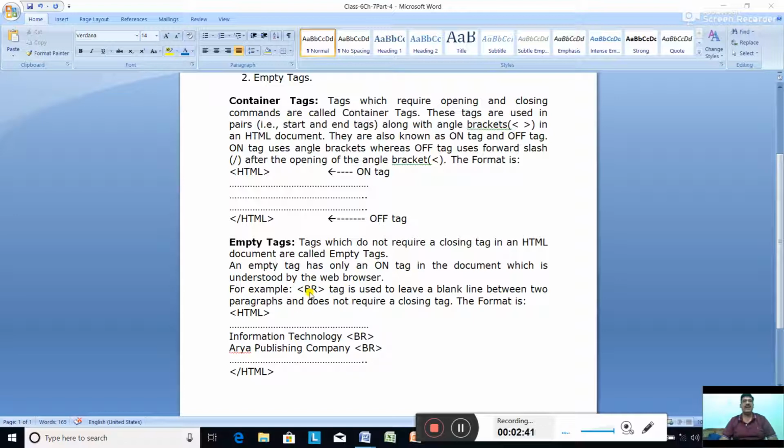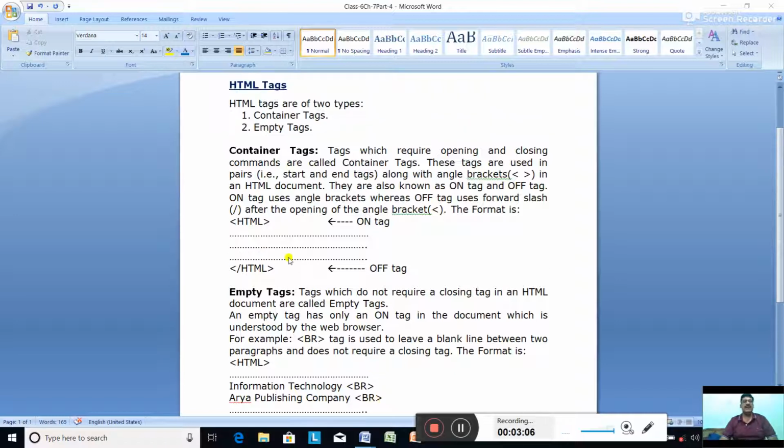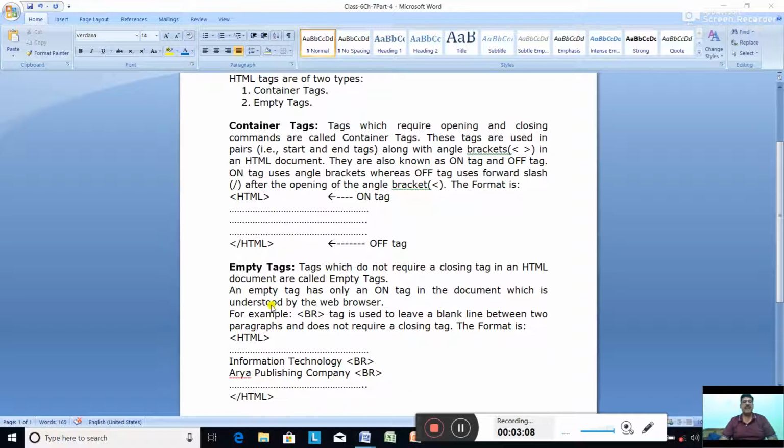For example, BR tag is used to leave a blank line between two paragraphs and does not require a closing tag. What is the format? Suppose in an HTML document we are going to start. We have typed here information technology and BR, so it will give a blank line. Again after the publishing company, again it will give a blank line. Okay, so these are the container tags and empty tags.